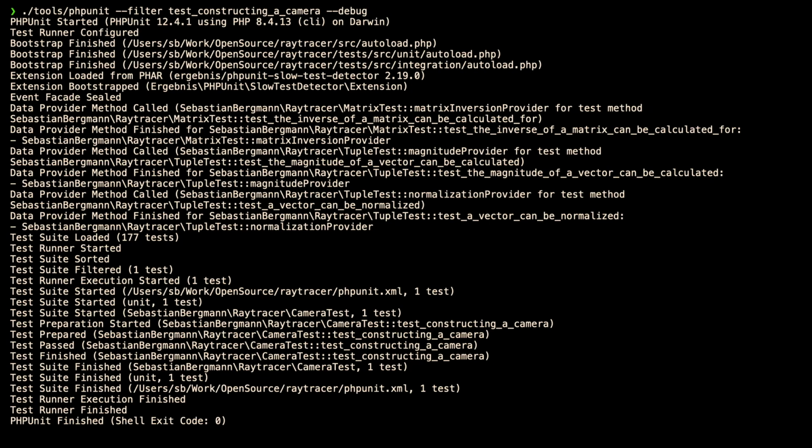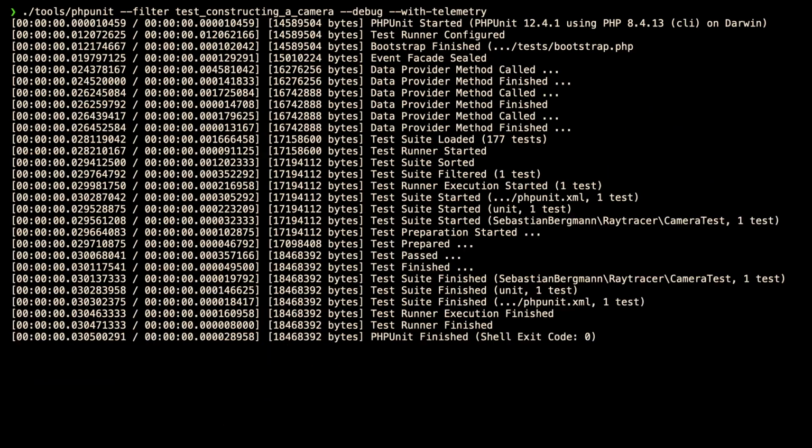And if you need more details, you can get telemetry information, meaning how much time has passed between two events, how much memory was used between those two events. And when it comes to the time information, there are two values: time since you started PHPUnit, which is cumulative, and time since the previous event.